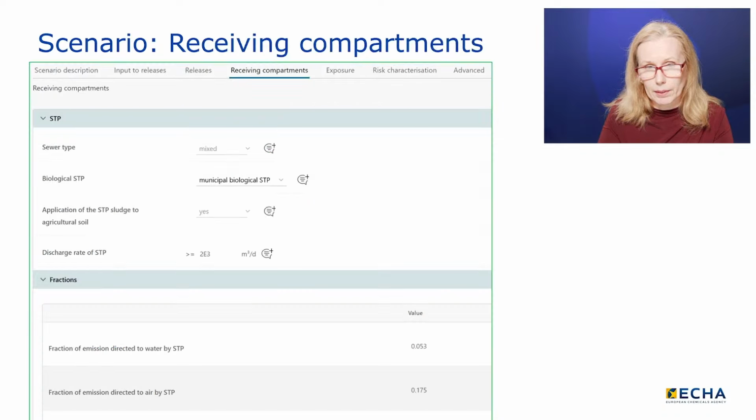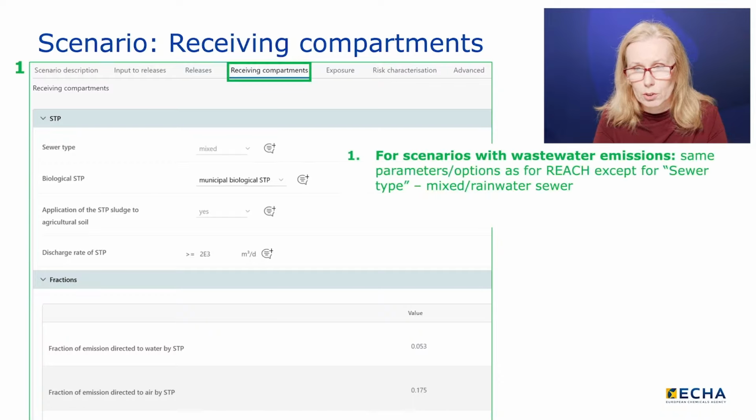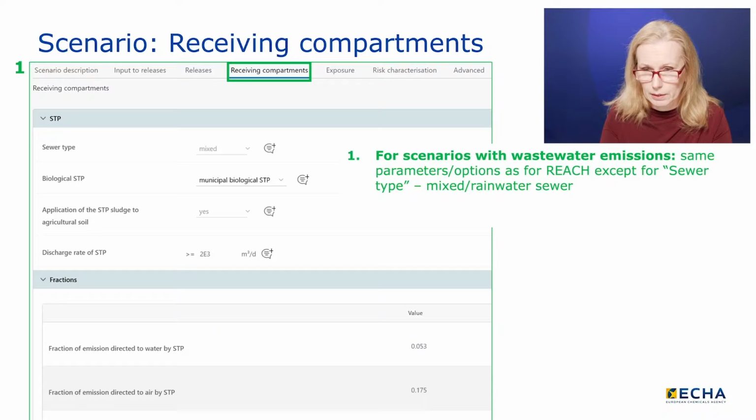The Receiving Compartments tab is very similar to the Receiving Compartments tab that REACH colleagues would see in cases of scenarios with wastewater emissions. That means it contains the same parameters and provides the same options as for REACH, except for sewer type, where you can choose between mixed and rainwater sewer.